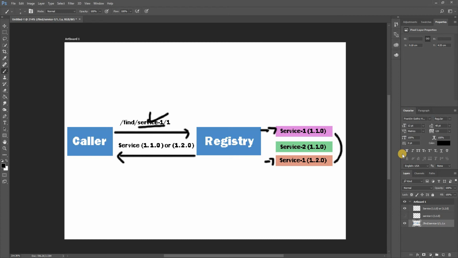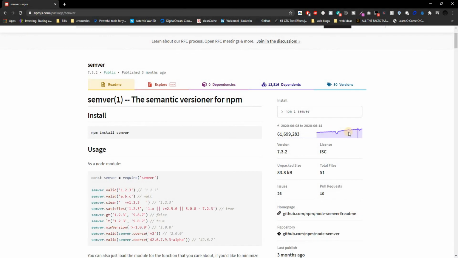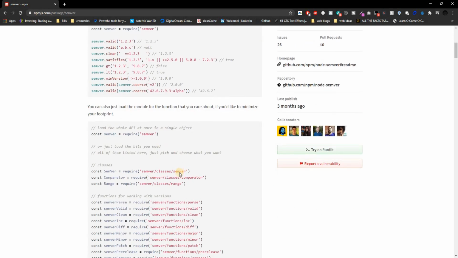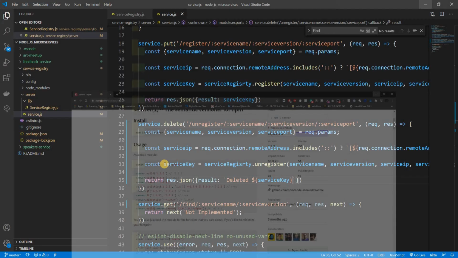So that's basically how versioning works, we're going to be using SemVer. But check this out. Look how popular it is. 64 million weekly downloads. And like I said, this is a semantic versioner for NPM, and we're going to be using it. Even though we're going to be using, I guess you could say, the basic stuff of it, we are going to be using it.